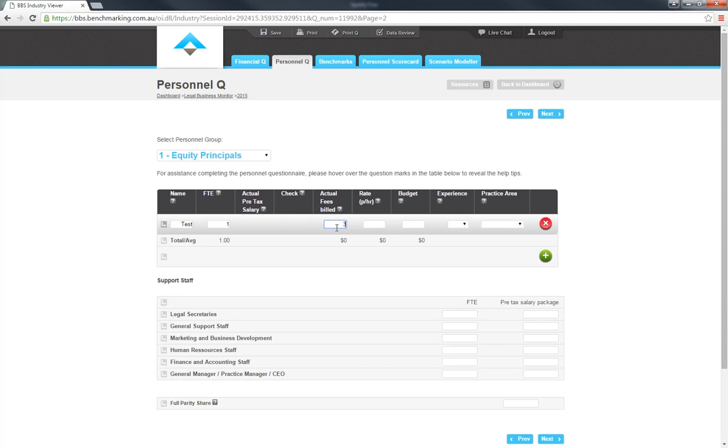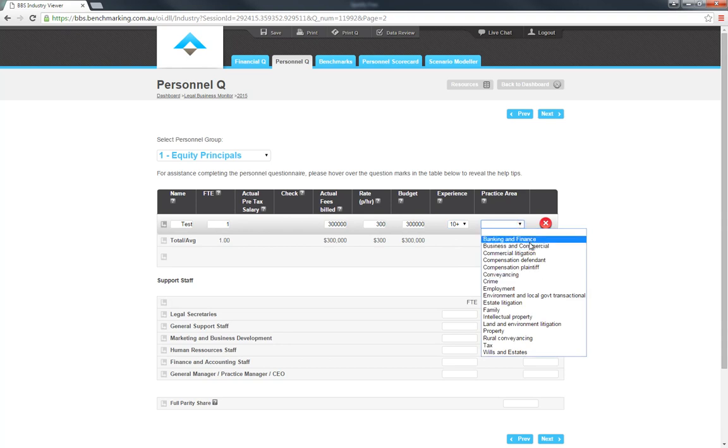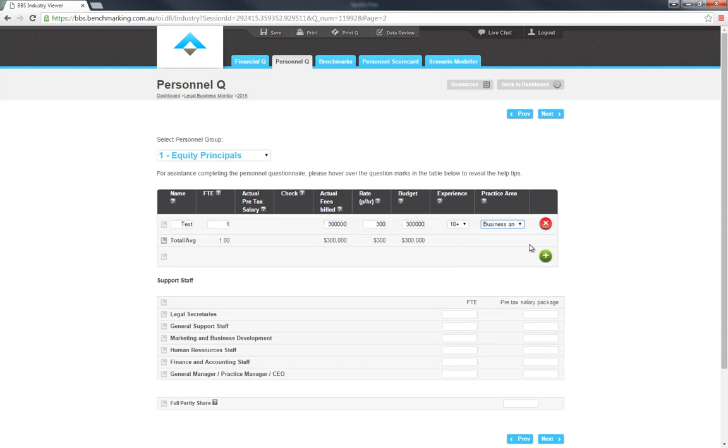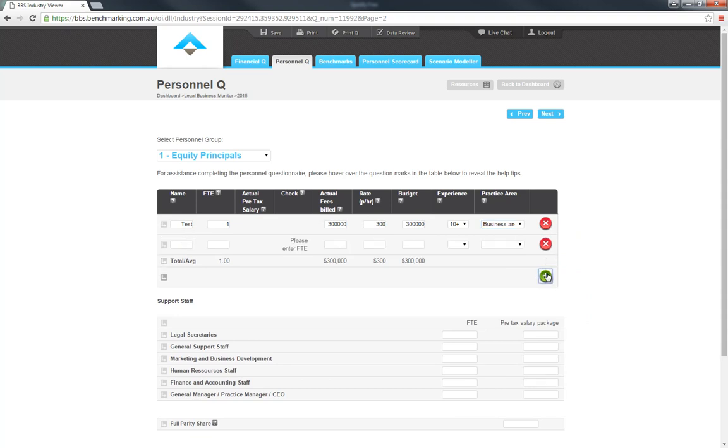Then you can enter the fees billed, the rate, and also the budget for the year, so what the fee earner was expected to produce in terms of fees billed. You can also enter the experience and the practice area for the fee earner.